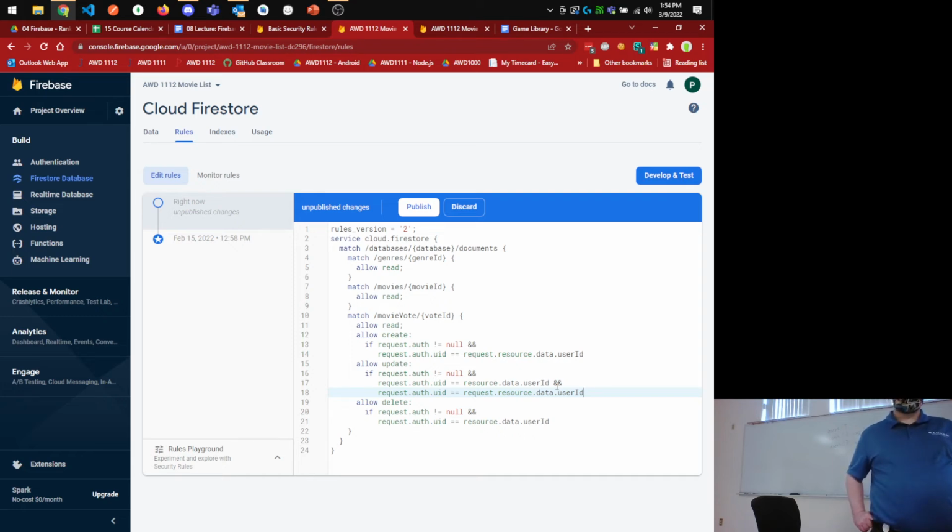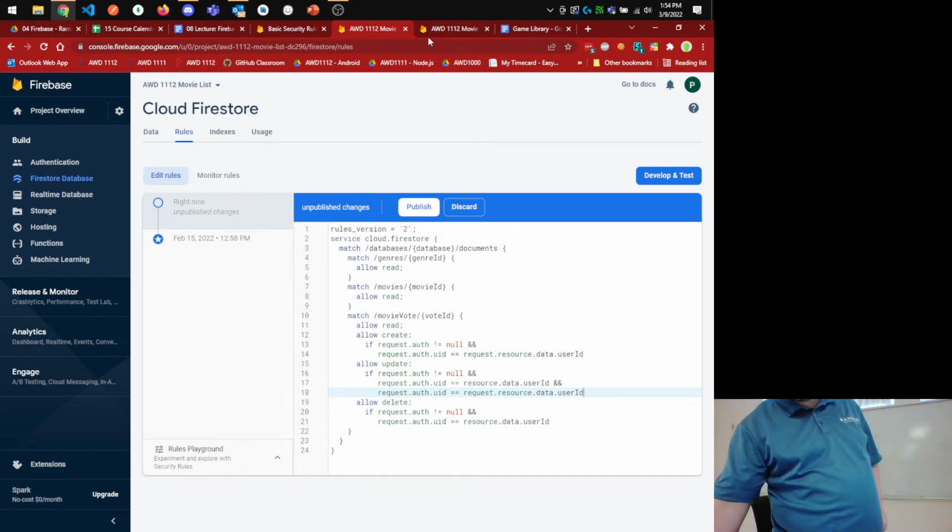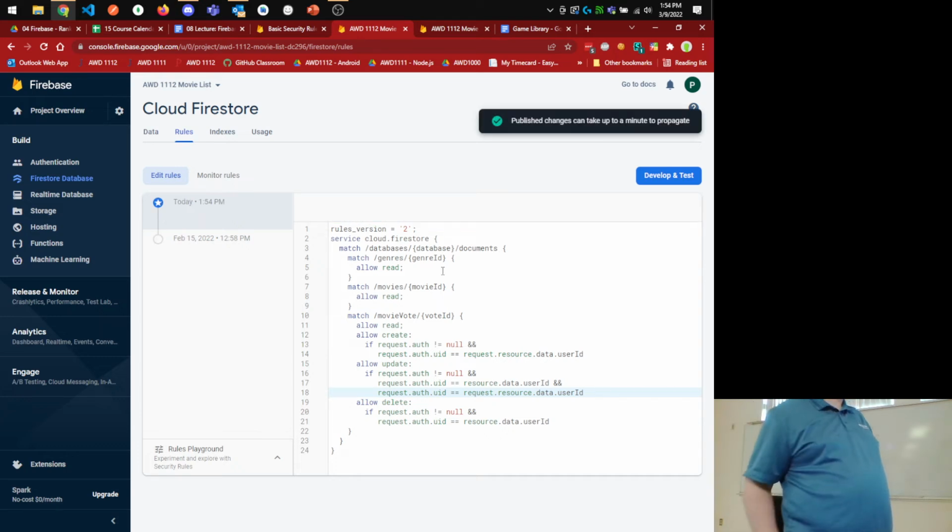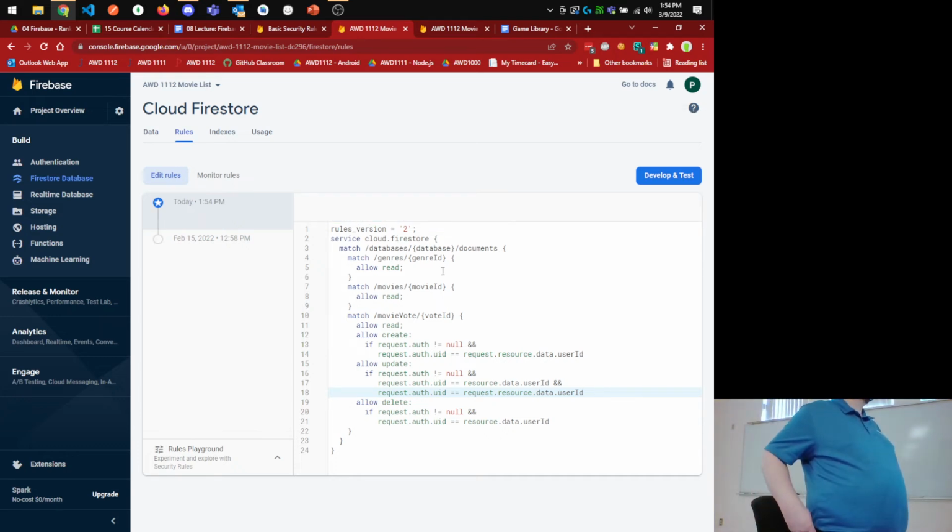Make sense? All right. So let's say we're talking about reviews. If I want to do the same thing, let me go ahead and publish this as we've got it, because I've started to make some rules. I haven't saved them. So I'm going to go ahead and publish the rules that we have so far. Okay. It says it can take a little bit to propagate, but they will be applied.